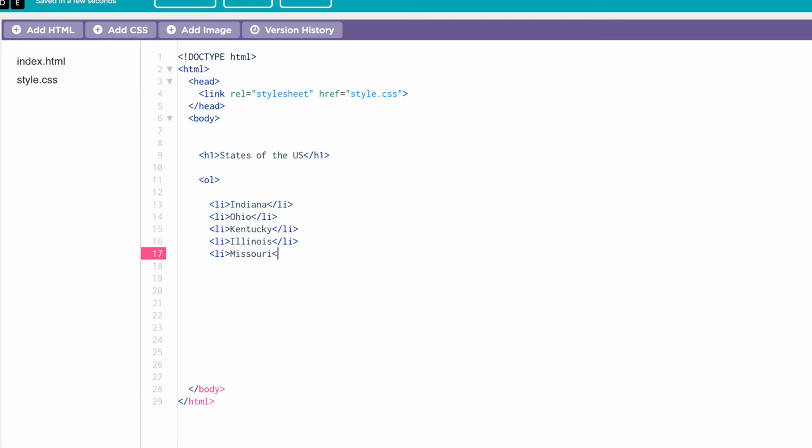And then I need my </li> at the end. So that's what list items look like. Now remember, you're going to have 10. I only did 5. But it still isn't showing up over on the right-hand side, and that's because I haven't closed the list yet.